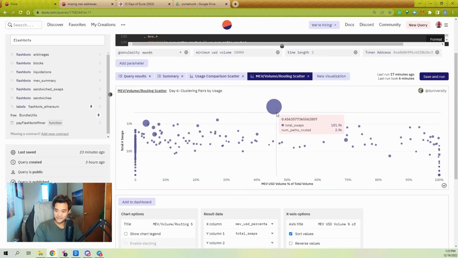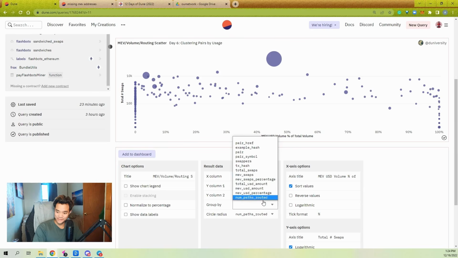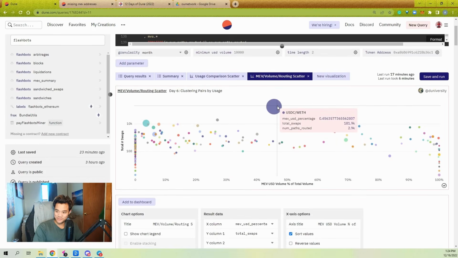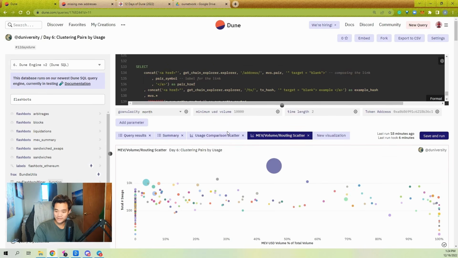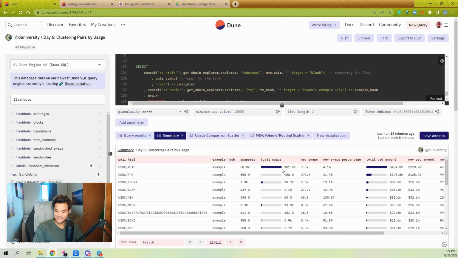And we can see, all right, this big bubble, we already know who it is, but let's group by pair symbol. And we can explore and see, all right, there's a fairly even distribution of MEV across the whole $100 to $10,000 USD volume range, or number of swap range. USDC ETH sits in the middle with about 50% of transactions being MEV. So it's kind of annoying to click through all of these.